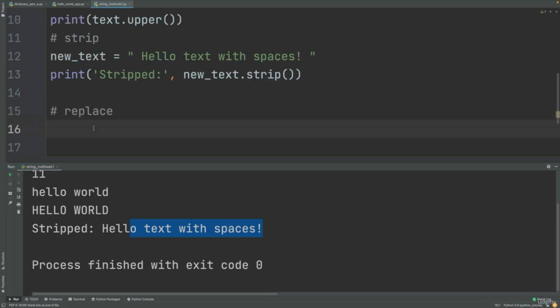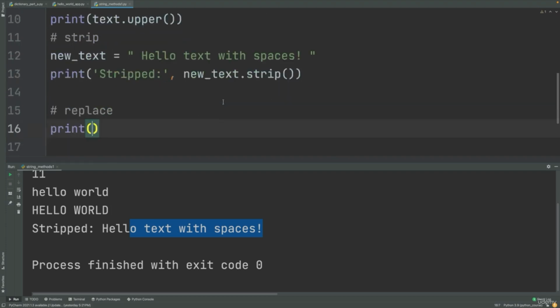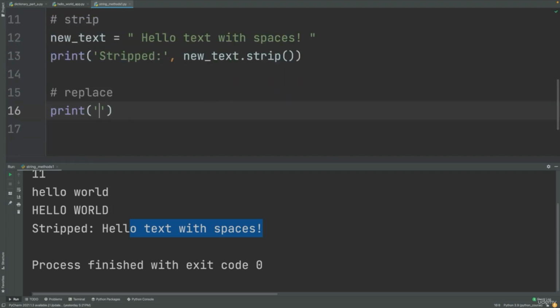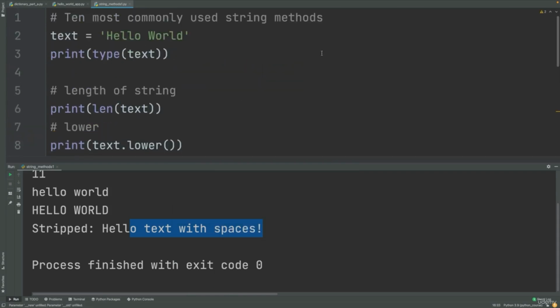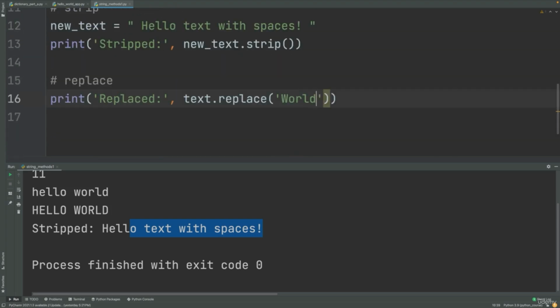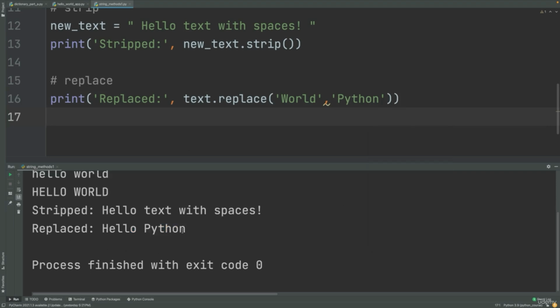So let's use the replace method here to carry out some magic. Let's first put our print statement, and we want to replace world with Python. Let's do this. So we can say, let's just label this first, replaced. We can put a comma so we can print something else, and we'll start with text. Let's replace world with something else. We could say replace this with Python. Of course, you can replace it with whatever you want, but this is just an example. Now, if we run this, let's see what the outcome is going to be. We see replaced, hello Python.